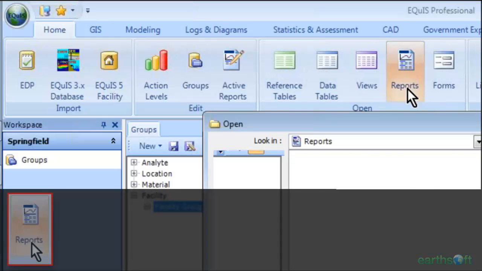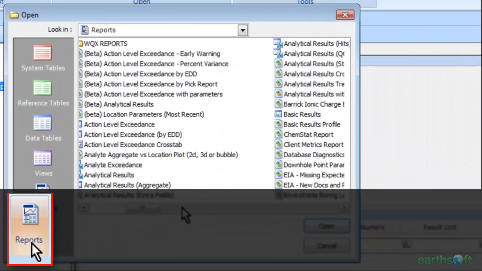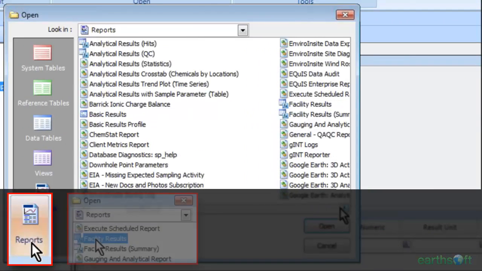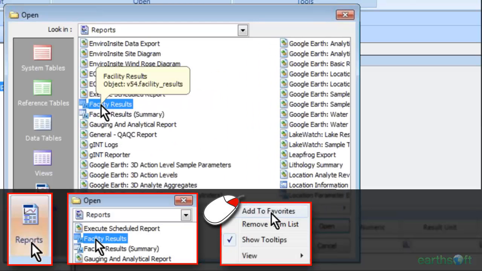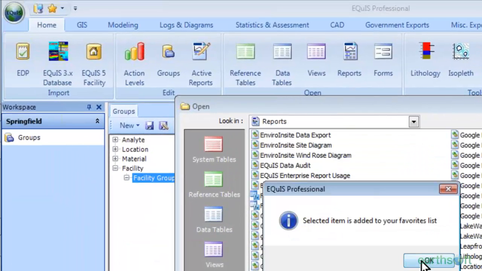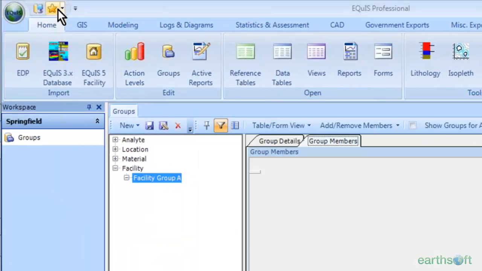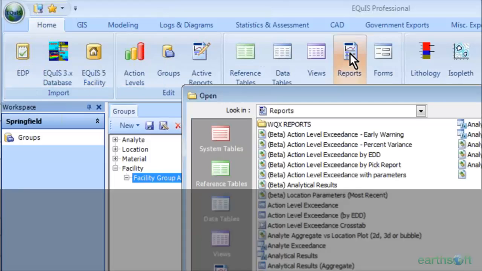Super easy. Again, this is right-clicking in EQuIS. Let's pick our facility results. I'm going to right-click, and I'm going to say Add to Favorites. And I'll say OK. So I'll go up here and look, and there it is, facility results. Now we're going to look at creating a little folder. It's pretty easy as well.